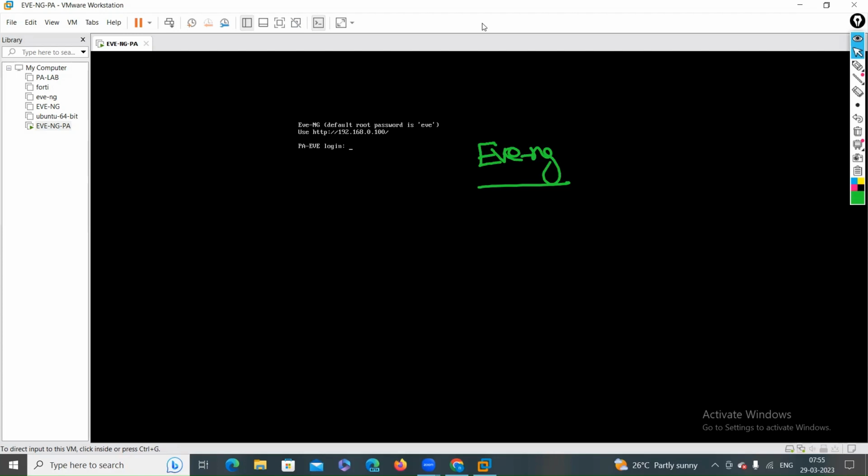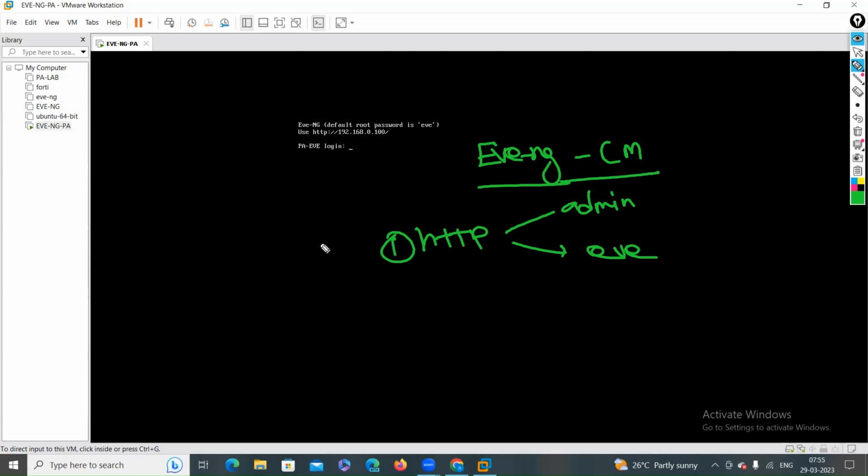The EVE-NG operating system can be accessed through which modes, which protocols? HTTP and SSH, exactly. If I'm going to access my EVE-NG console through HTTP, what is the credential? Username is admin and password is eve. We are using EVE Community Edition, and Community Edition will not support the HTTPS protocol. So make sure you access the console through the HTTP protocol. Don't put HTTPS with this IP address, or you will not be able to access the console.